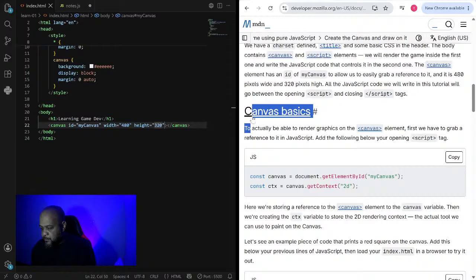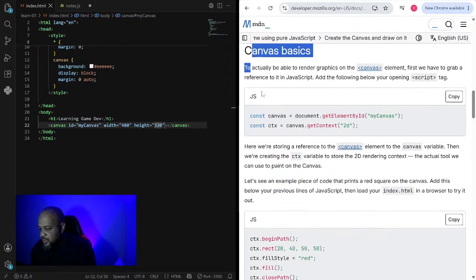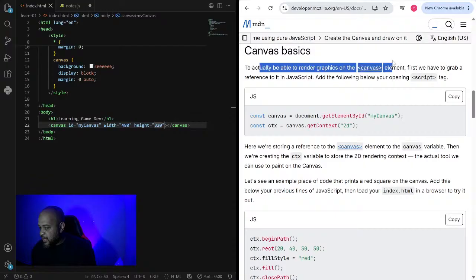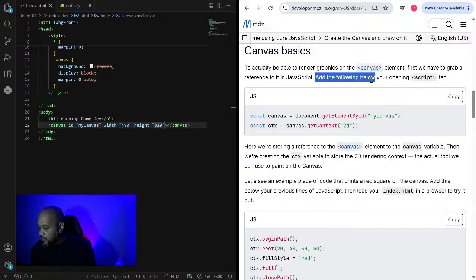Canvas basics. To actually be able to render the graphics in the canvas element, first we have to grab the reference to it in JavaScript. Add the following below the script tag. So inside of it, we're just creating a const named canvas and grabbing that element by its ID, and then storing that in a const named ctx, which is grabbing the canvas and using the getContext method. So let's do that now.